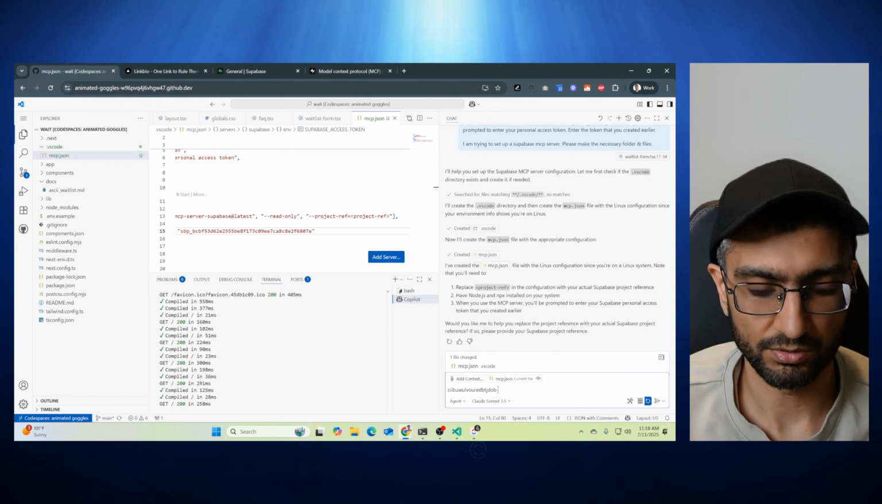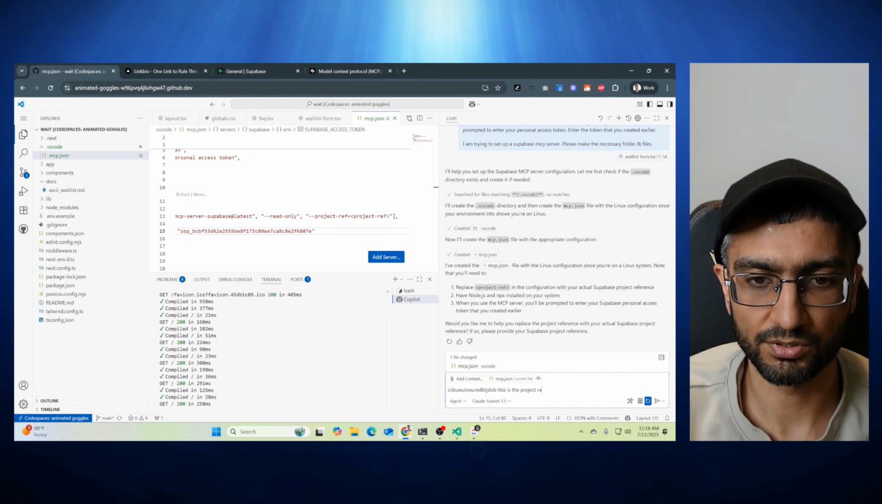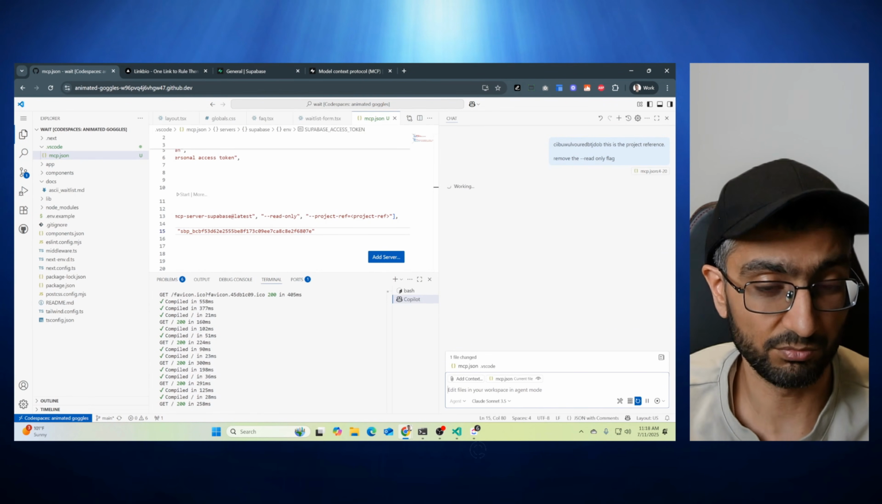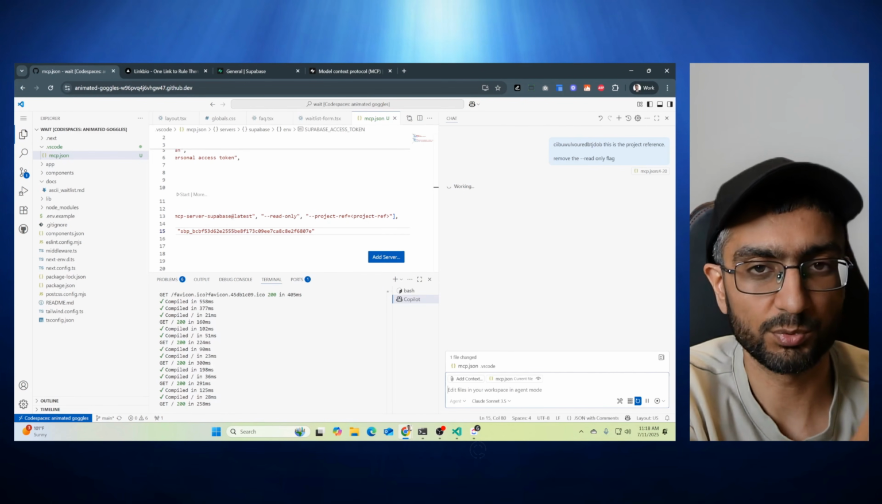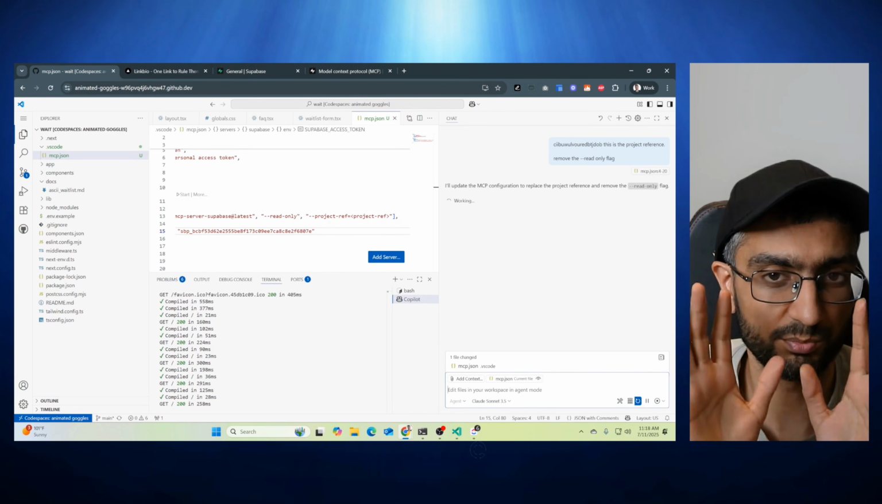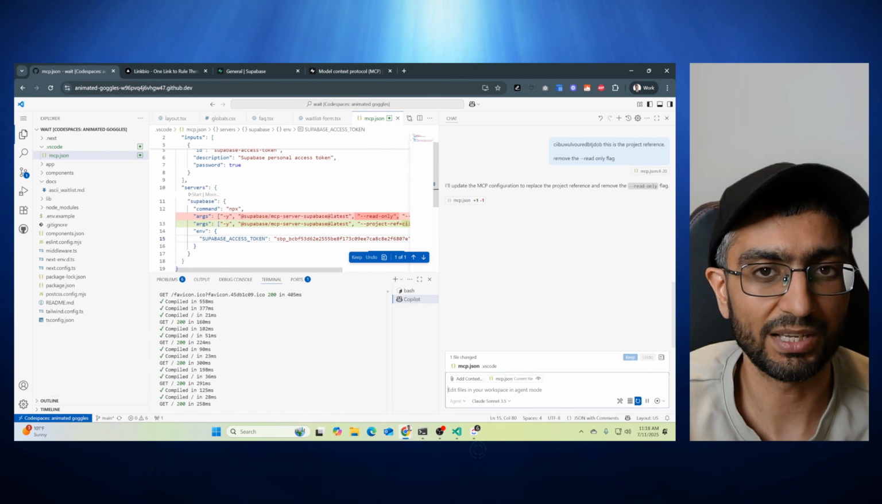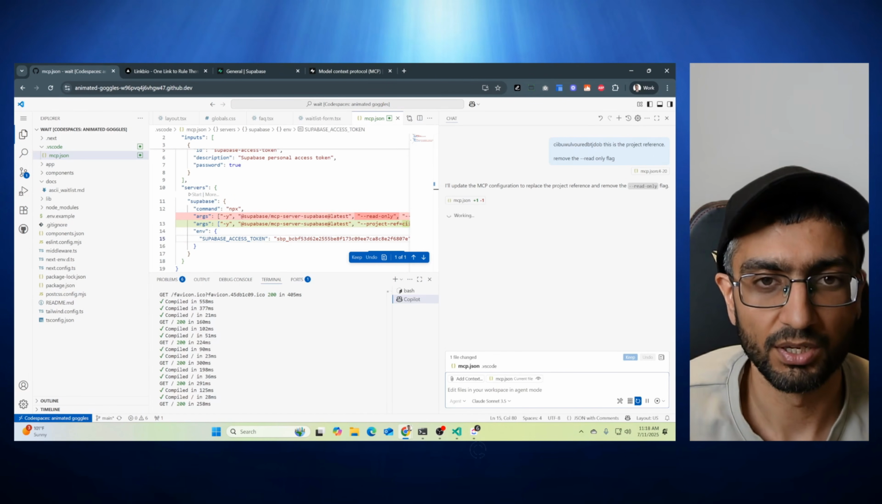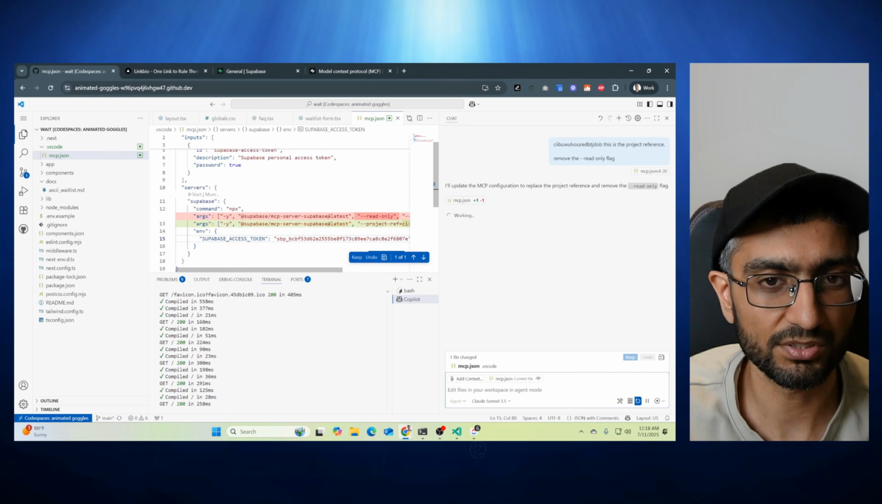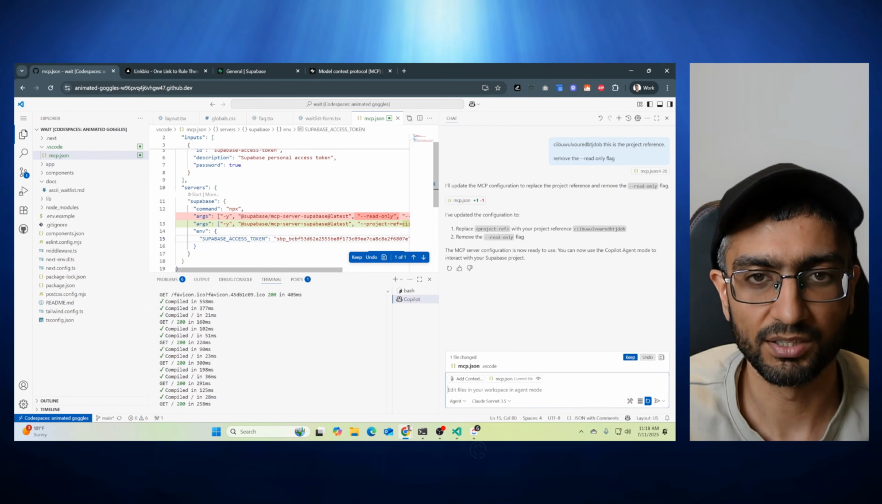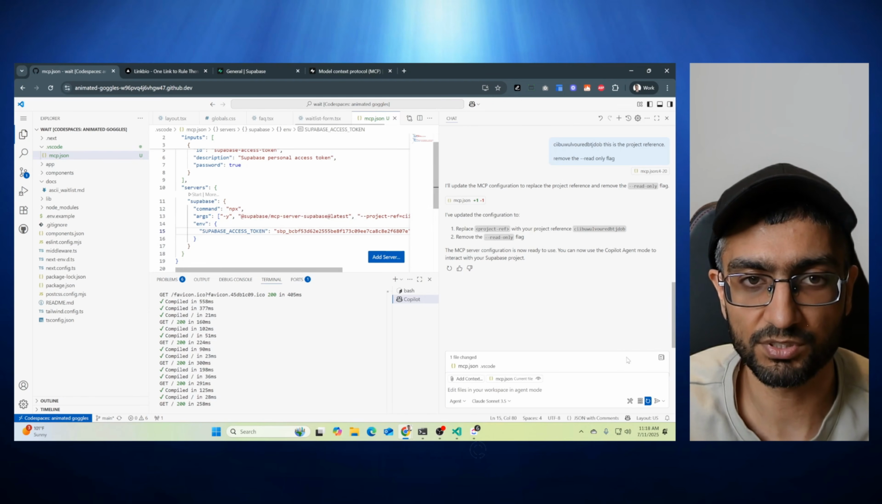So this is the project reference. We remove the read-only flag. And the reason, generally speaking, if you have a live production database, the read-only flag is pretty important. You don't want your agent to mess up your production database. For now, we want it to set it up. So it's just going to add the project reference and remove the read-only flag. And that's it. Keep this.